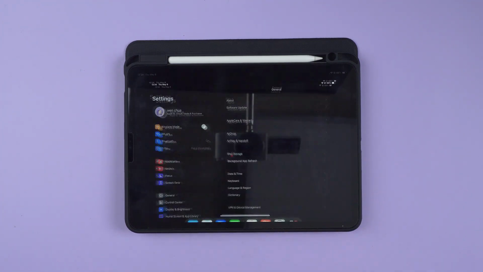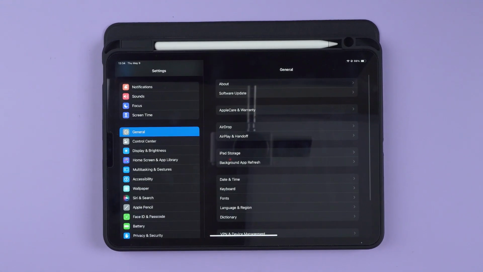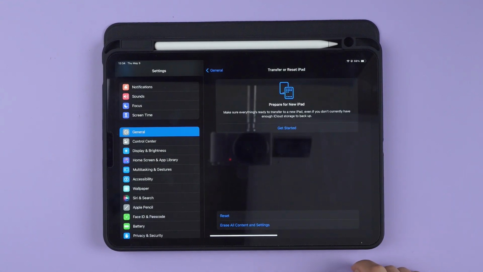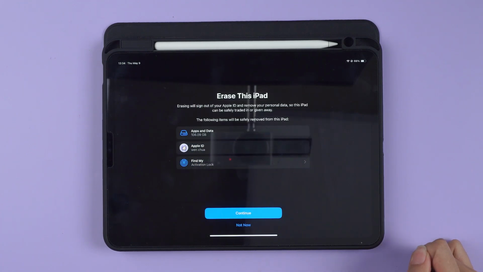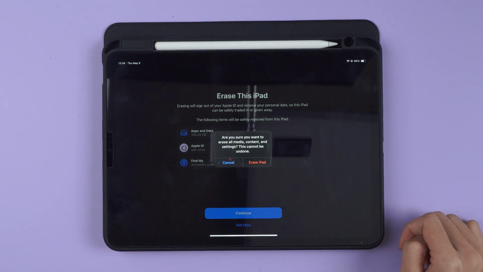Go to Settings on your iPad. Find General. Tap on Transfer or Reset iPad. Erase all content and settings. Enter your passcode to confirm. Then you just need to wait for a while.